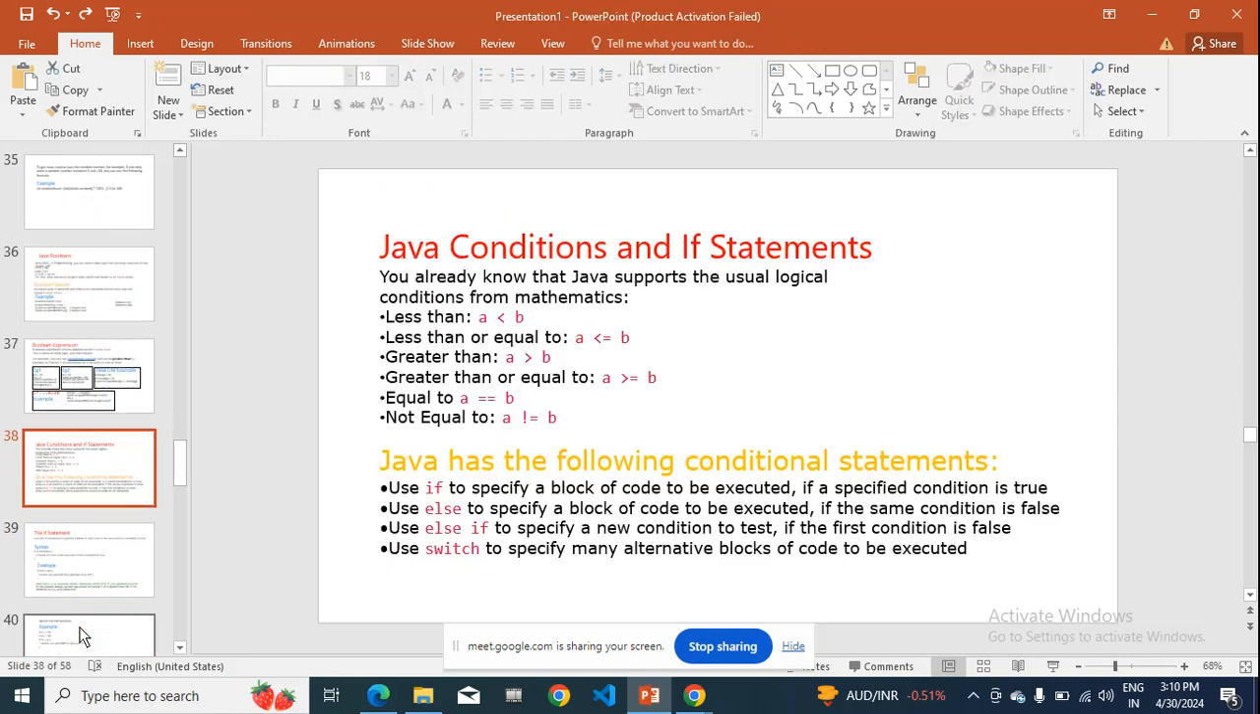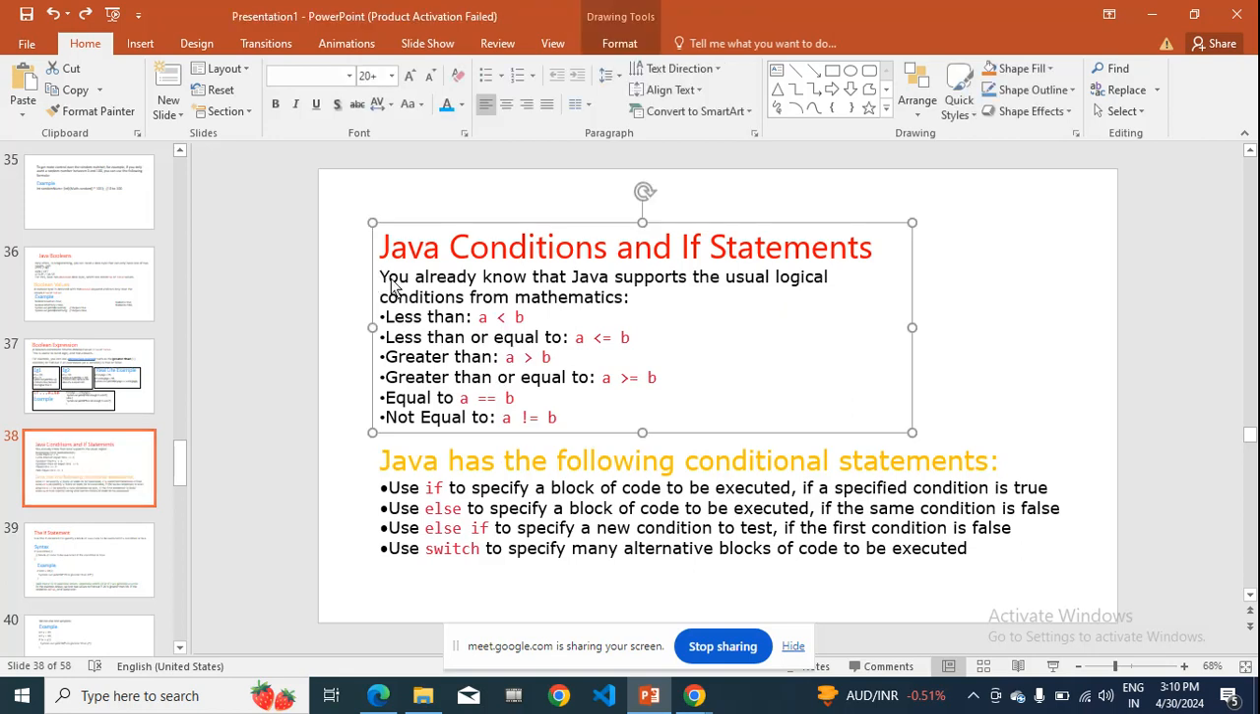So coming to the next topic, those are all Java conditions and the Java if statement. In Java conditions you will have so many things, which one you use for what, so I'll highlight these things.